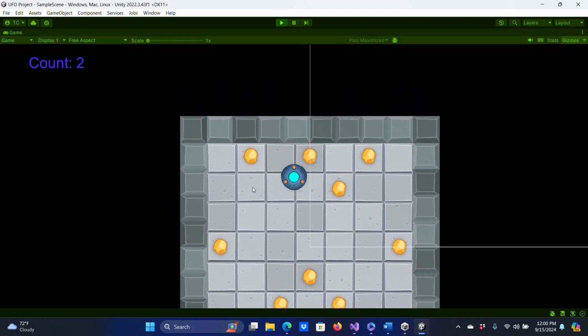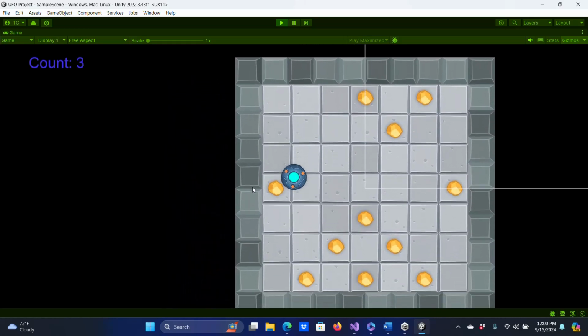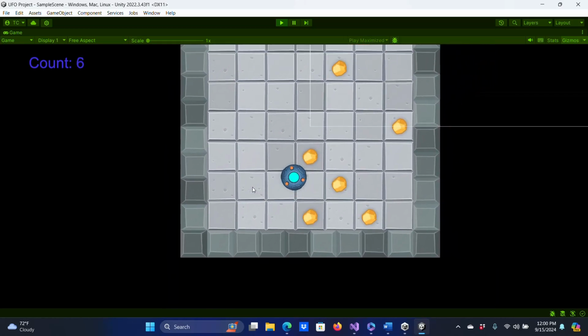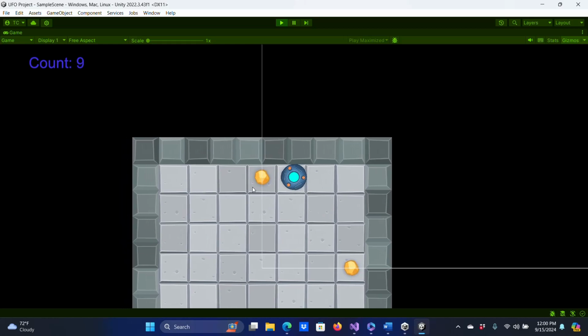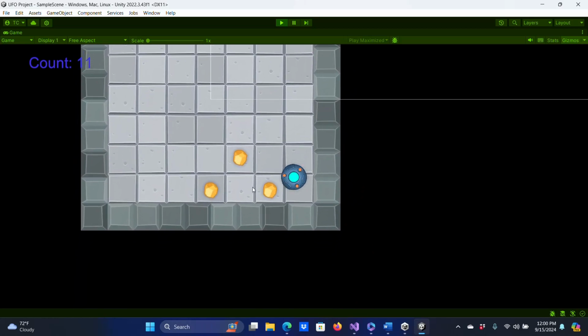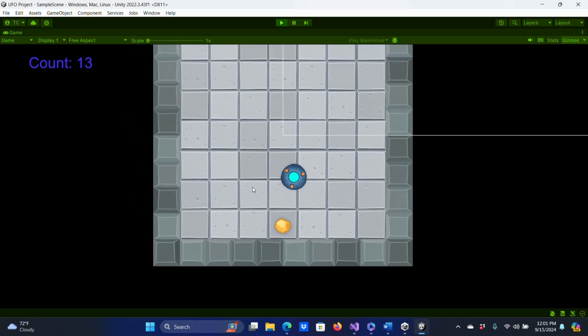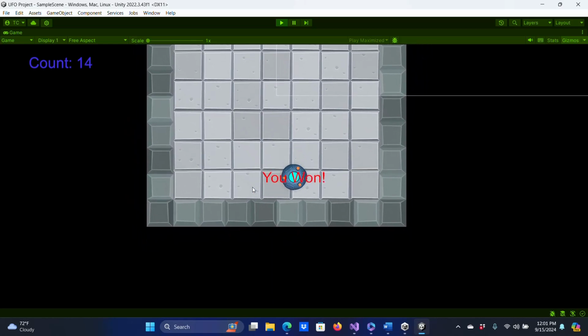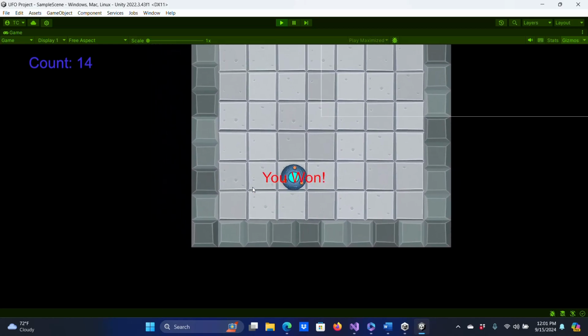And here we go. As we go across the screen and we're collecting all the items, we're going to see that the count gets incremented in the top left corner as we collect. Once all of them have been collected, we shall see the message in the middle of the screen saying that you have now won the game.